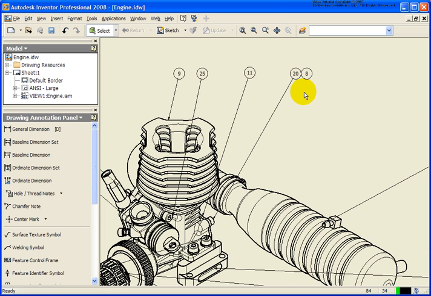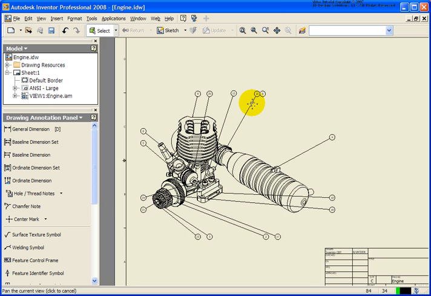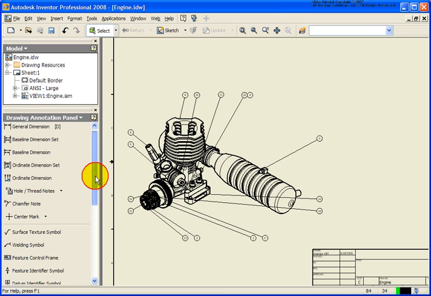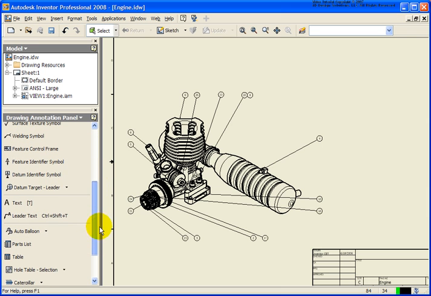Now let's take a look at creating a parts list. So important to note here, to generate a parts list you do not have to have balloons placed first. Just most people do, but you do not have to do that. Again, from the annotation panel, right underneath balloon is parts list.